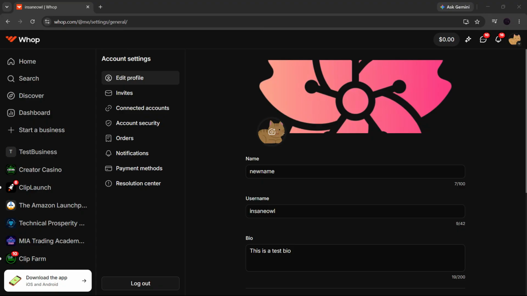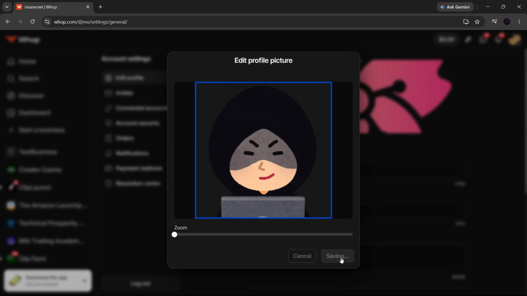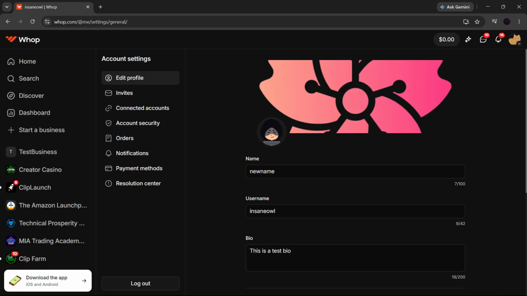Browse through your files and select the picture you want to use. Ideally, pick a clear image that looks good in a small circular format, since that's how your profile photo will appear across Whop. After selecting your new image, scroll all the way to the very bottom of the page. You'll find the Save Changes button there. Click Save Changes to permanently apply your new profile picture.